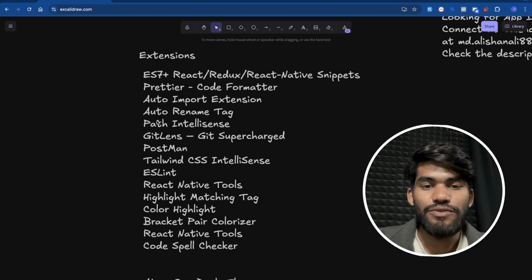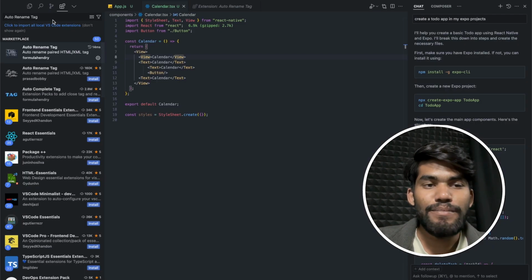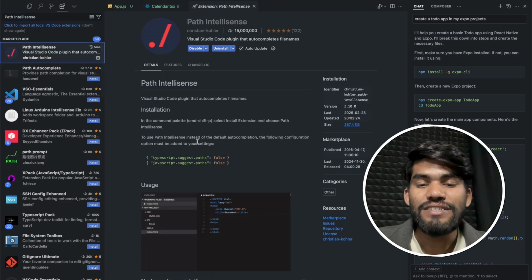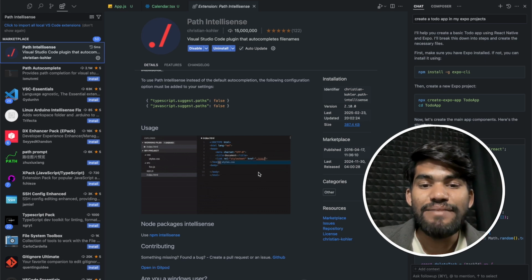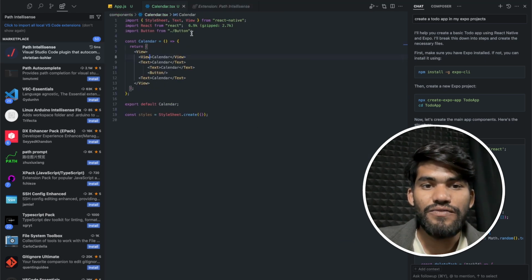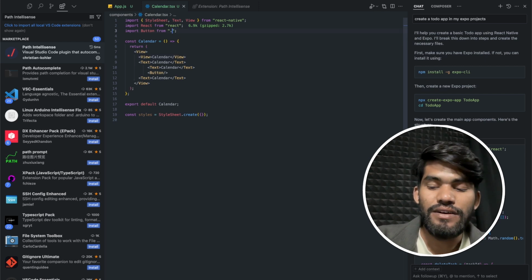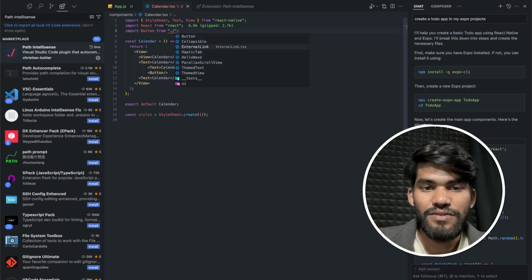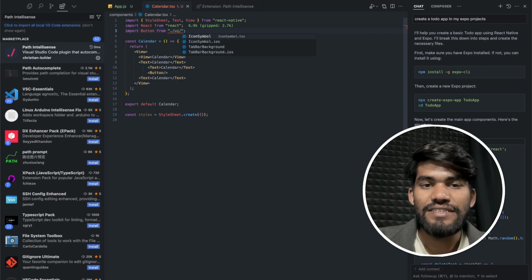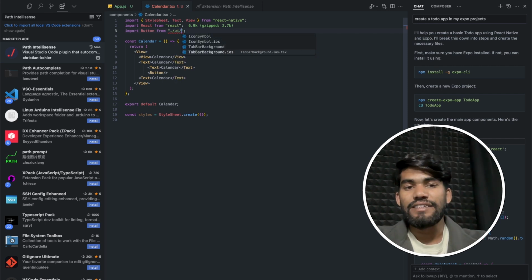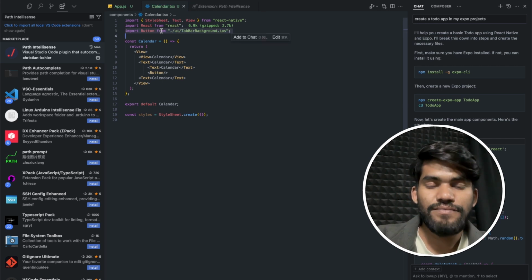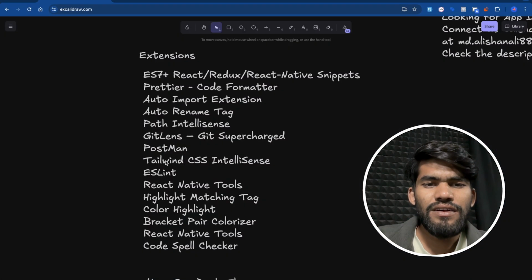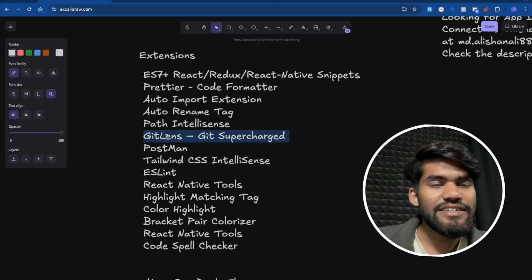All right, now moving to the next one, called Path Intellisense. This is also a really great extension. What does it do? It will give you suggestions of the path. Suppose you are writing a nested file path, it will give you suggestions of the nested folders. For example, if I want the path of some file, you can see all the suggestions on the UI. All this path intelligence we are getting just because of that extension.